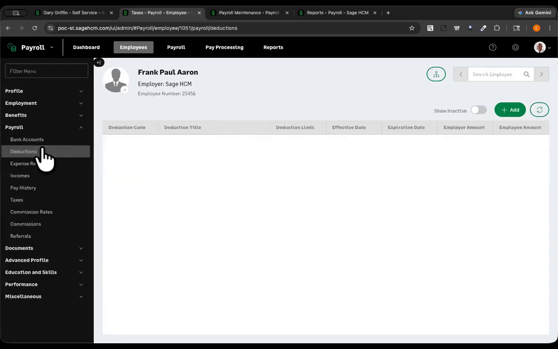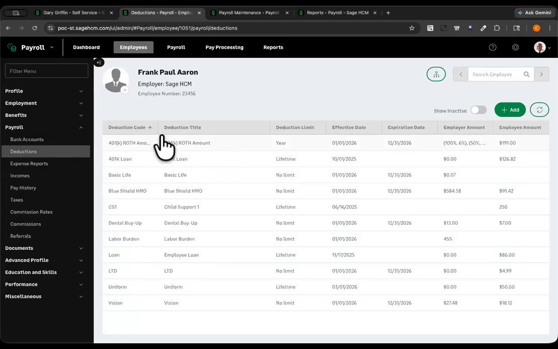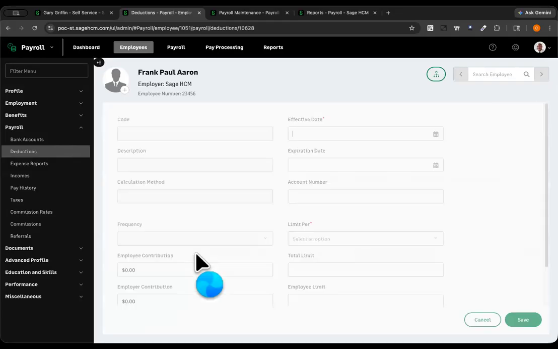All right, deductions. So certainly deductions can come from many different sources. This is a great example. This person has benefit deductions like life insurance, medical, dental, etc. I also have non-benefit deductions as well. For an example, there's a loan here, and there's other things like uniform that payroll typically is going to be updating. So let's just look at this loan as an example.